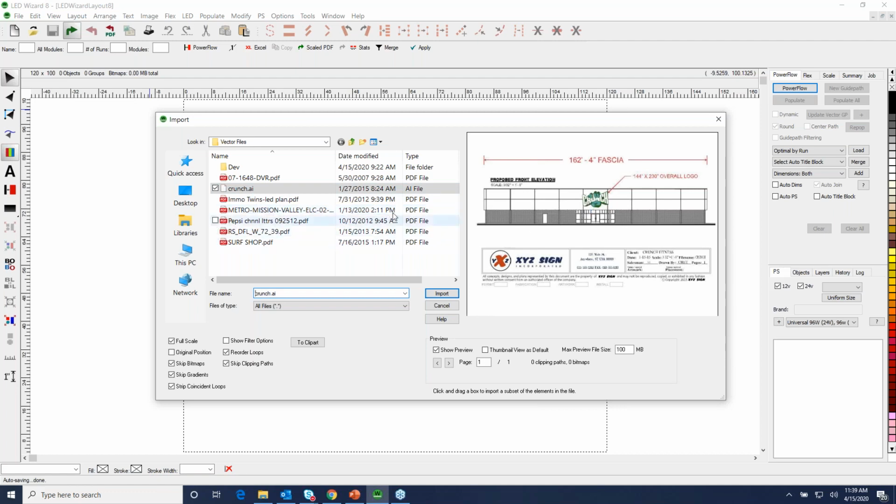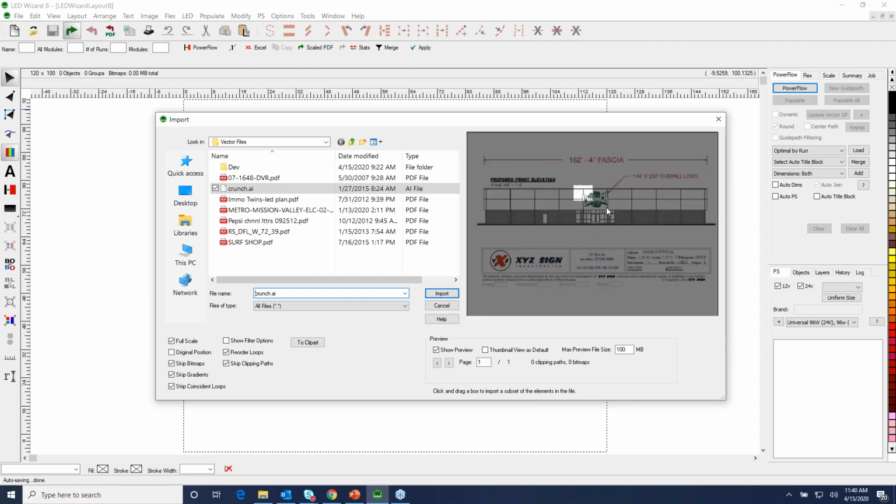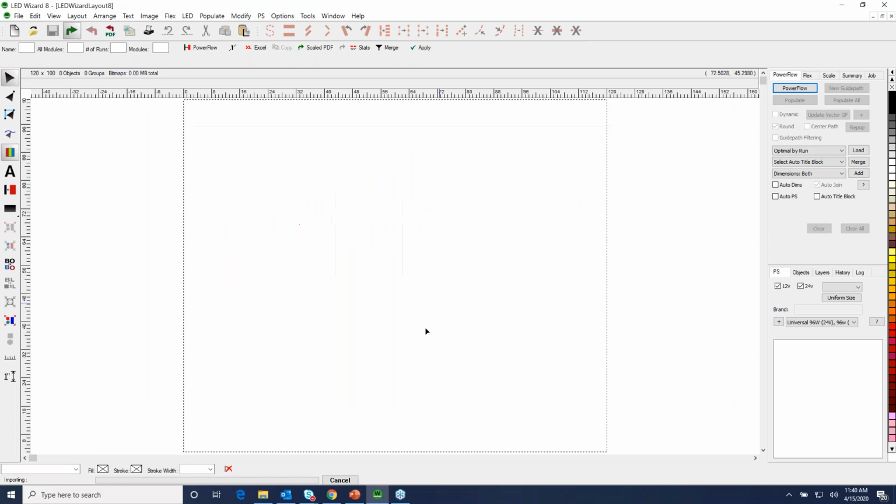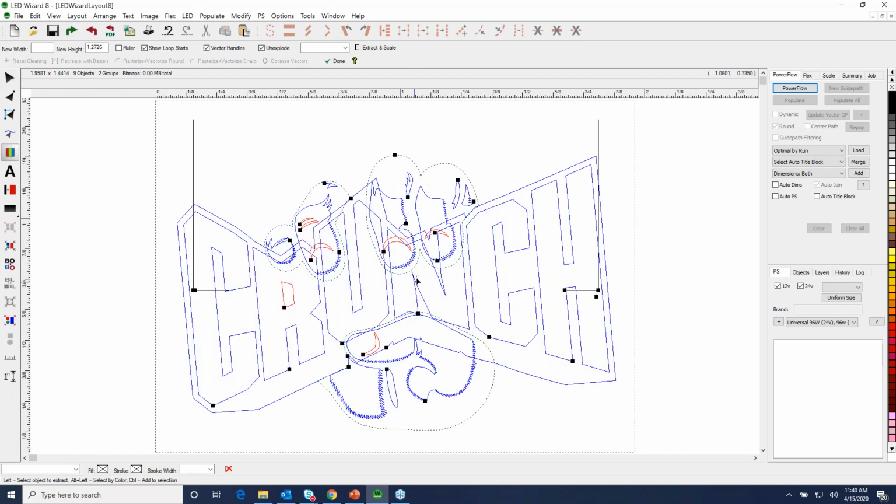So here's an AI file. This is a Crunch Gym or Crunch Fitness, and out of this whole thing, this little guy here is the only thing that I want. So I'll import crop onto that, and this is a cloud sign, right? So it's going to have some face graphics, and I just want the outline of this as a cloud sign.